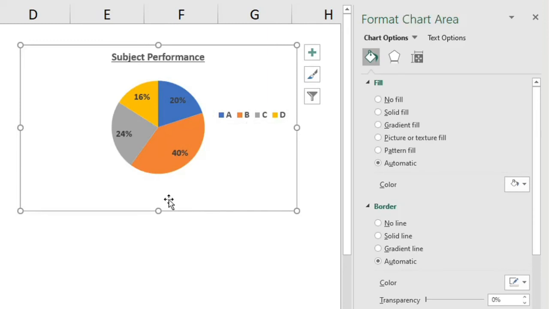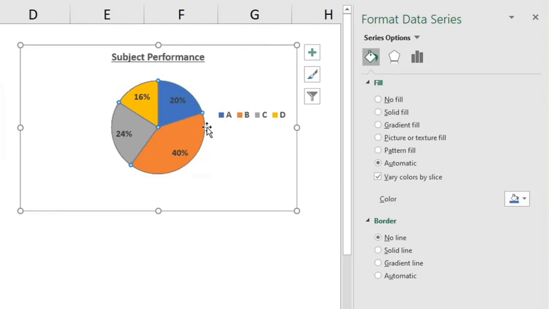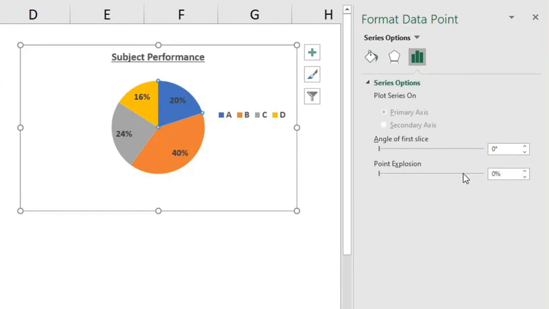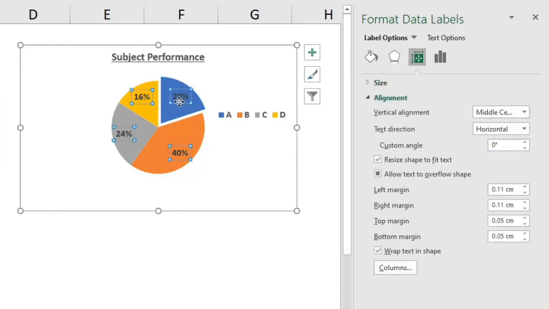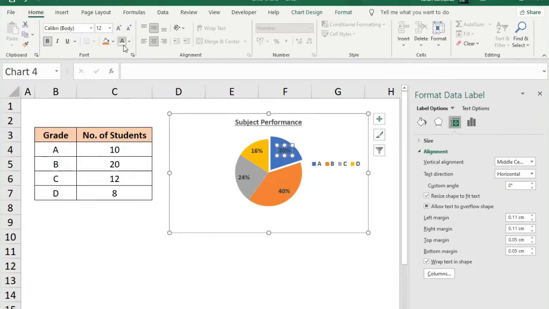Now we are left with only one thing, which is making one slice stand out from the other slices. Let's make grade A stand out. Select your pie. Select only this slice. Go to this option. And from point explosion, make it something more. Let's say 10. Press Enter and here you go.